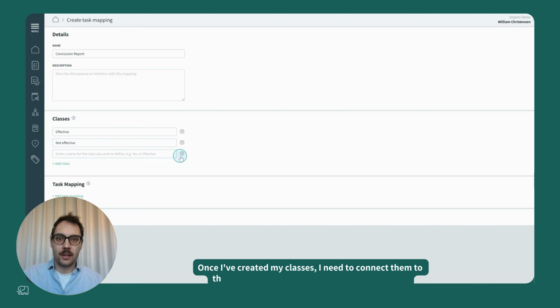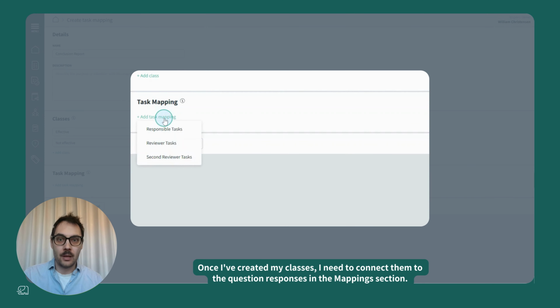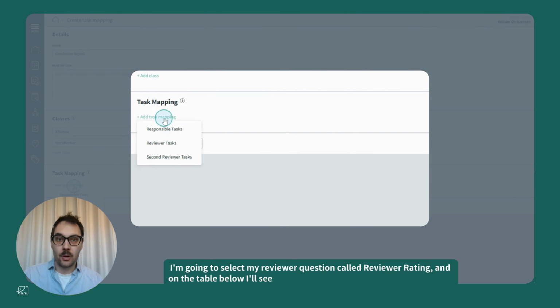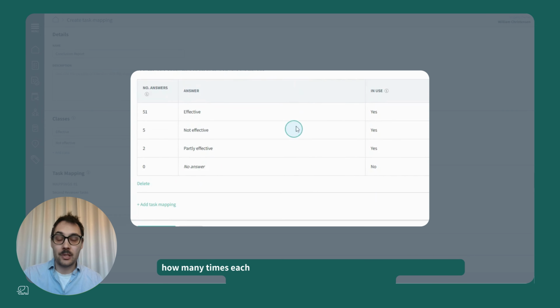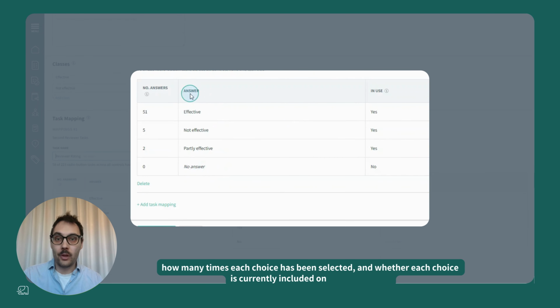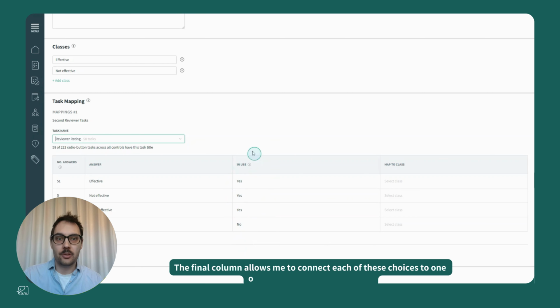Once I've created my classes, I need to connect them to the question responses in the mapping section. I'm going to select my reviewer question called Reviewer Rating, and on the table below, I'll see all of the possible answers to the question, how many times each choice has been selected, and whether each choice is currently included on active controls. The final column allows me to connect each of these choices to one of the classes I created earlier.